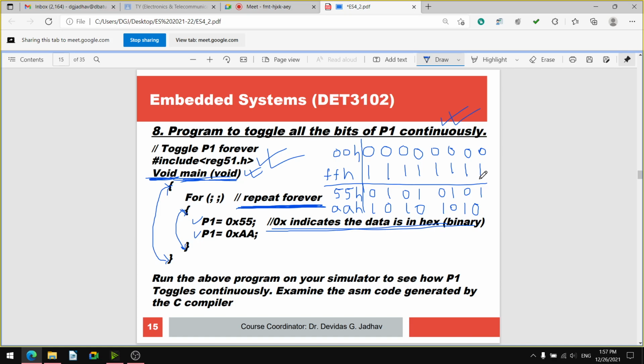Wherever 0 is there, next time it will be 1. Wherever 1 is there, next time it will be 0. So this combination will also do. This is also a complementary combination. You can define any combination. There is 01H and FEH, that is also a complementary combination. There is 02H and FDH, that is also a complementary combination.